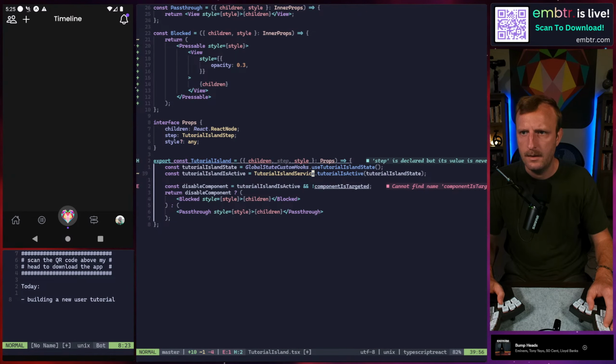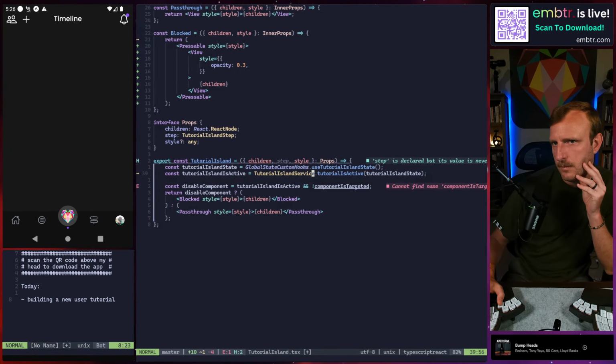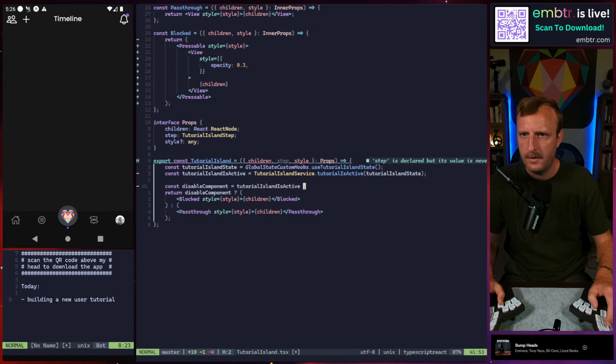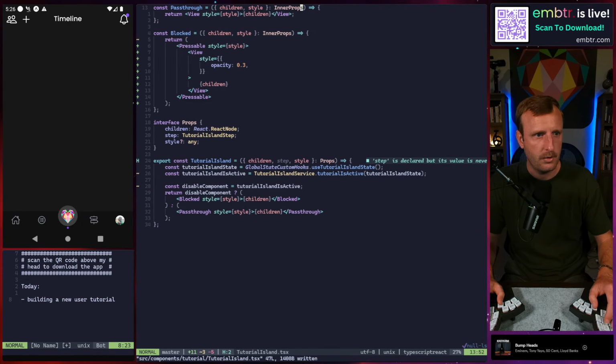And then disable component. I don't know anymore. Let's just drop it for a minute. I'll figure it out in a minute. I'm trying to remember things I didn't do anymore. Okay, here we go. Tutorial Island, guys. Look how good it is. Look how great it is.